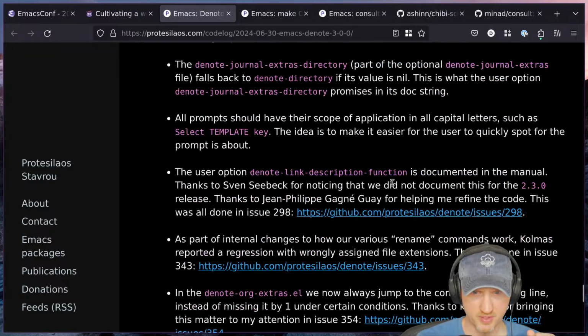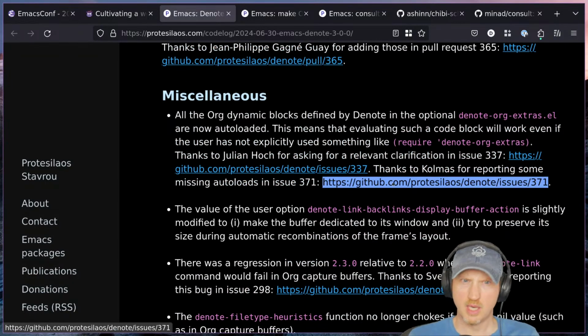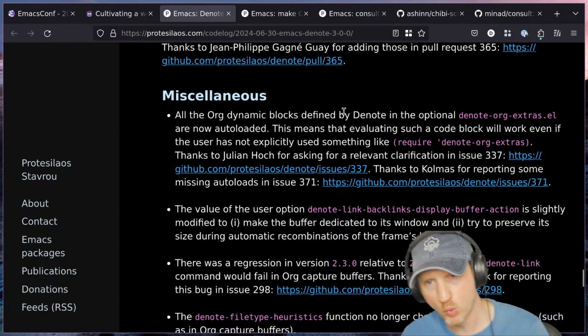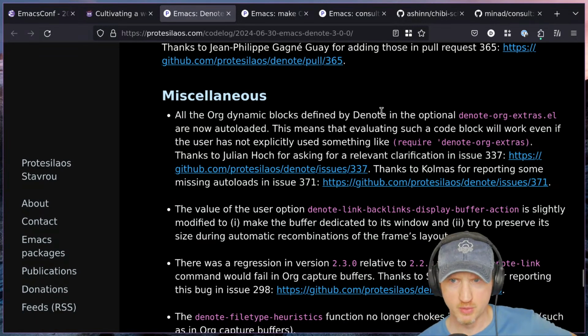Miscellaneous, how much more is in this? All right, it's not too much. All the org dynamic blocks defined by Denote are now autoloaded. That's useful because I was having to require those in my config. So you don't need to require denote org extras to use the dblock functionality. That's cool, I like that.